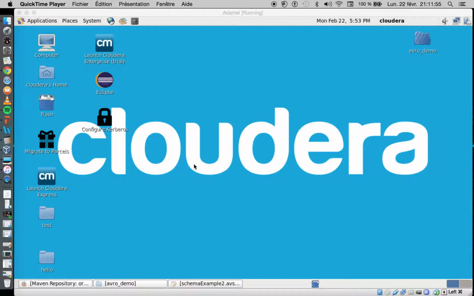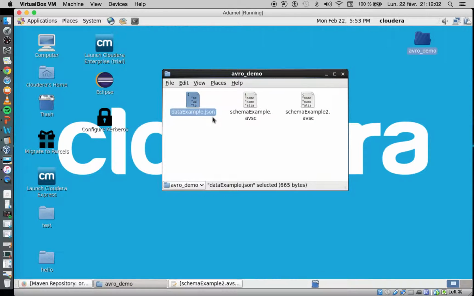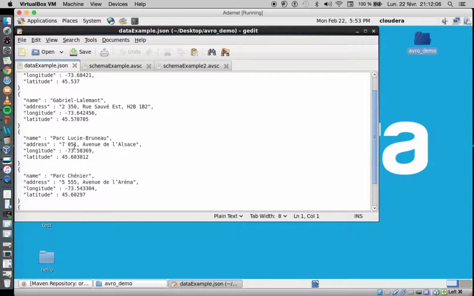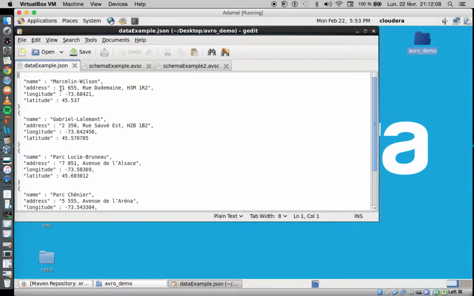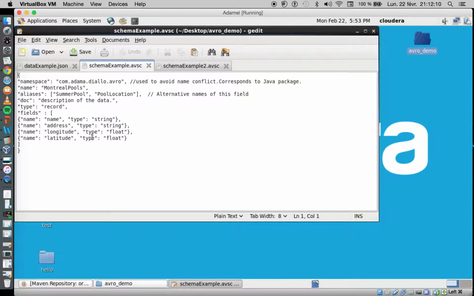Let's start now with our live demo. I already have the file we need, our JSON data, our schema, and I have a second version of our schema. And in this version, I just added an extra field.